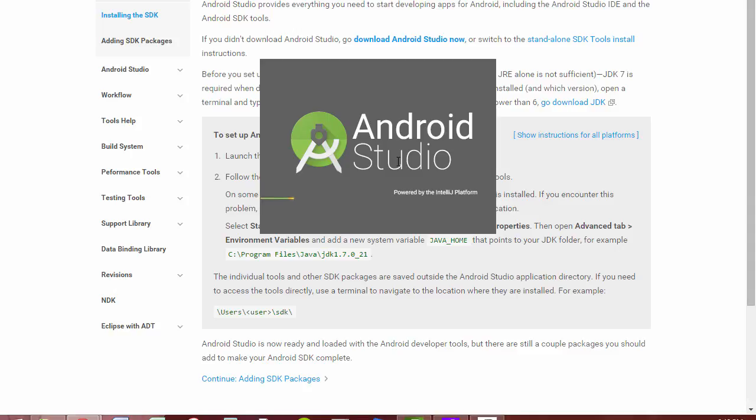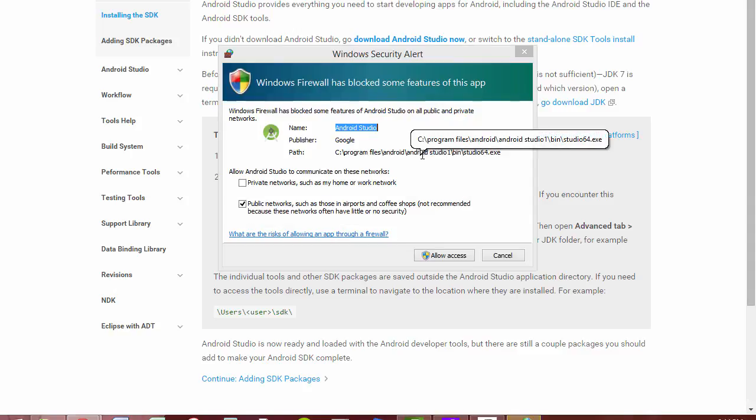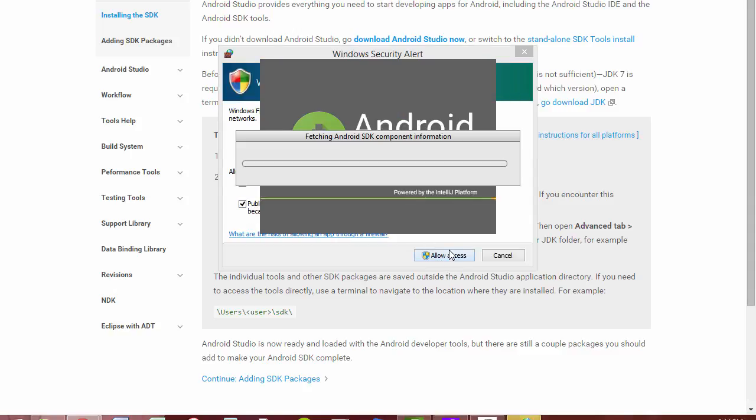Okay, so now Android Studio, as you can see, is setting itself up, and it'll take a few seconds. All right, so here, of course, it's going to ask us to allow access, say OK.